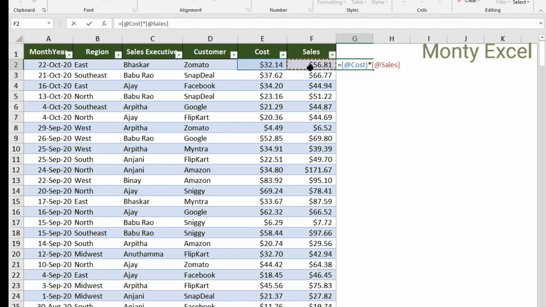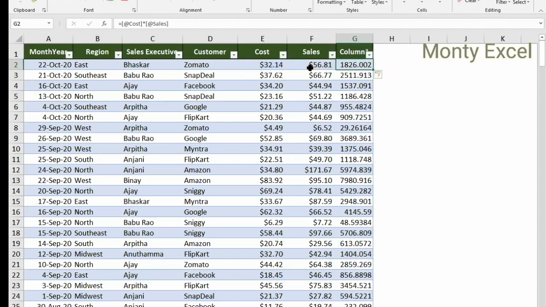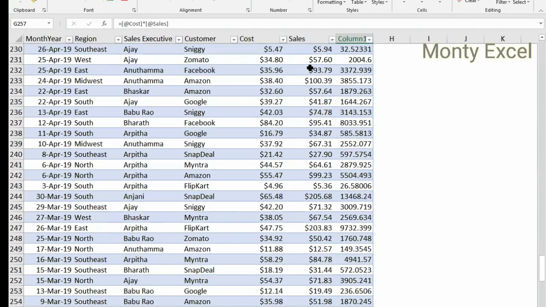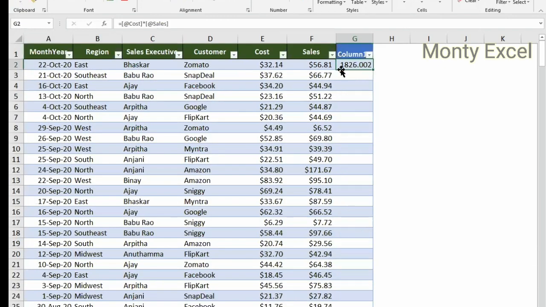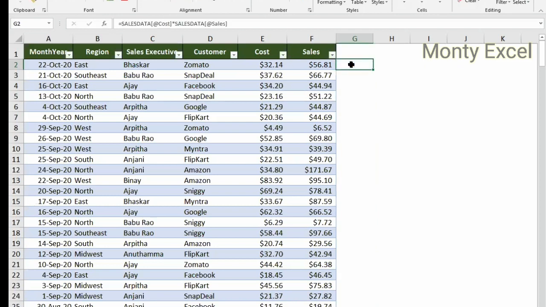It's just telling, boss, you are combining cost plus sales. What is cost, by the way? It's a column name. Once I say enter, God, look at this. It is not even asking you, shall I go down and put everything? It has created everything automatically. That's the beauty of your tables. Whenever you're working with tables and you add a new column, it will just try to join that information into that family.